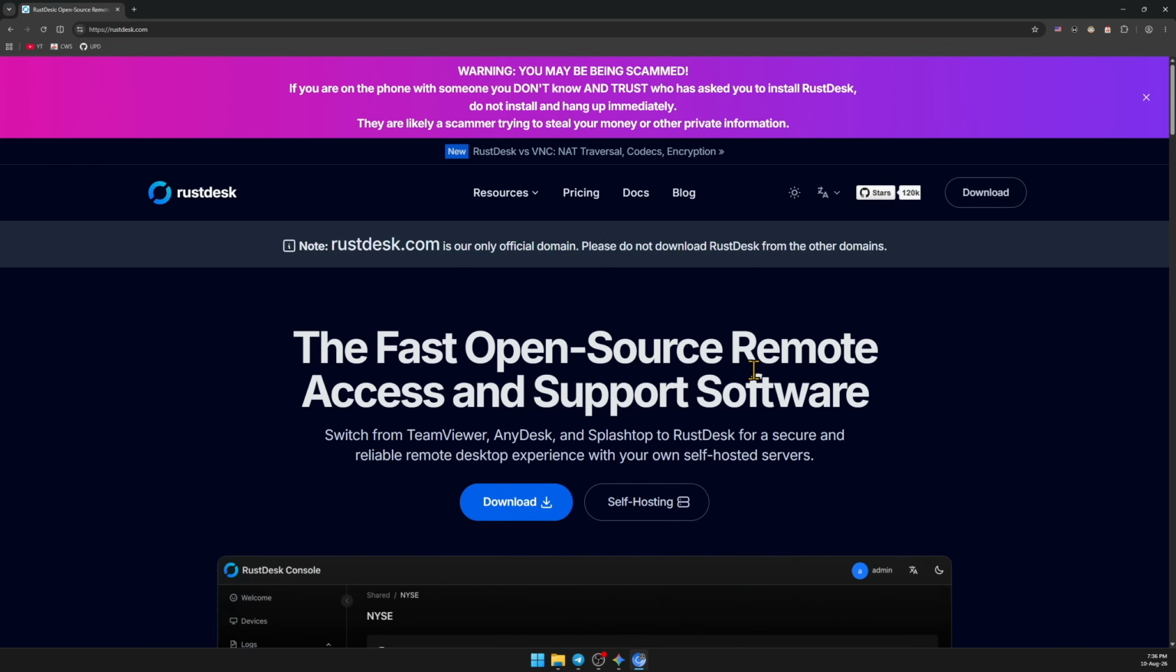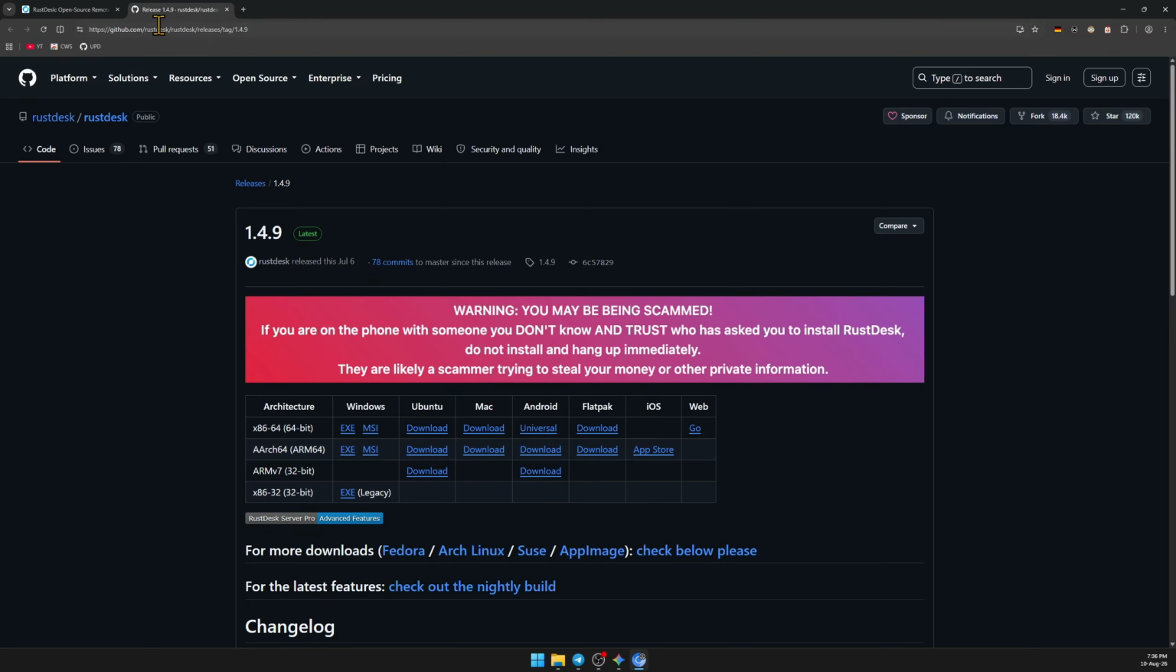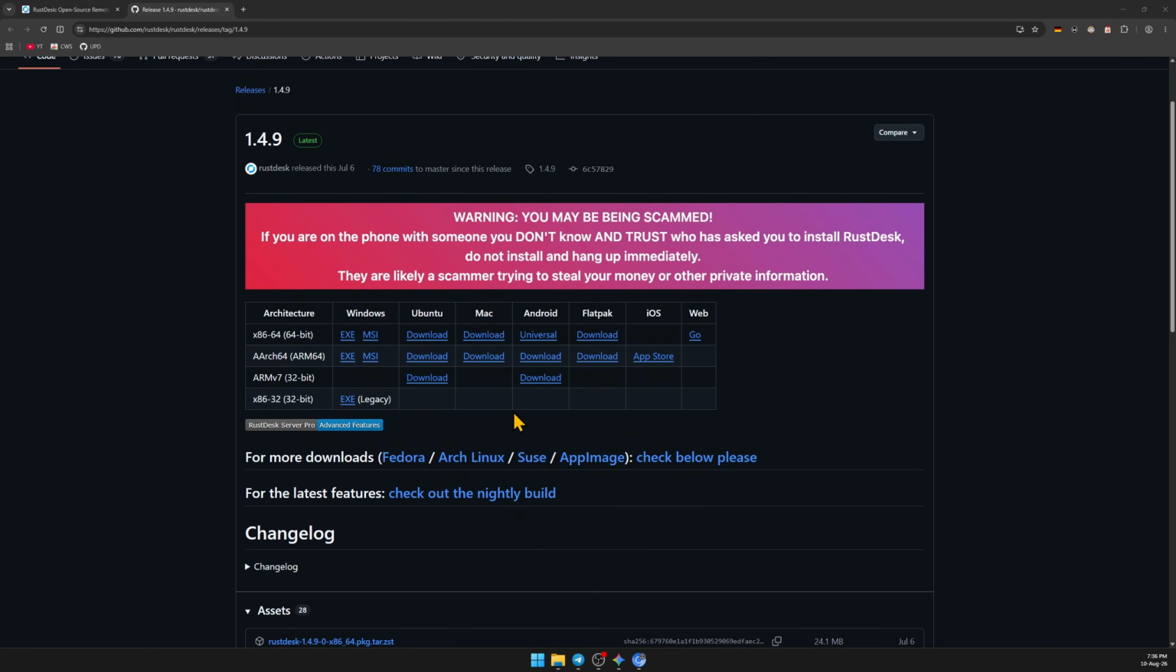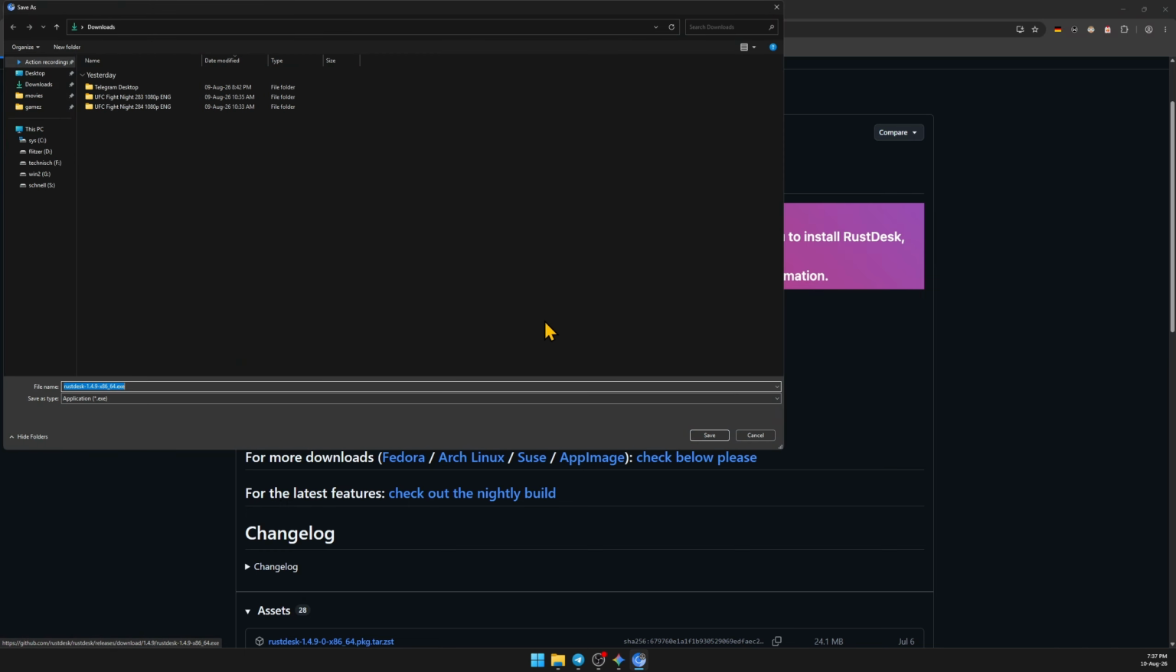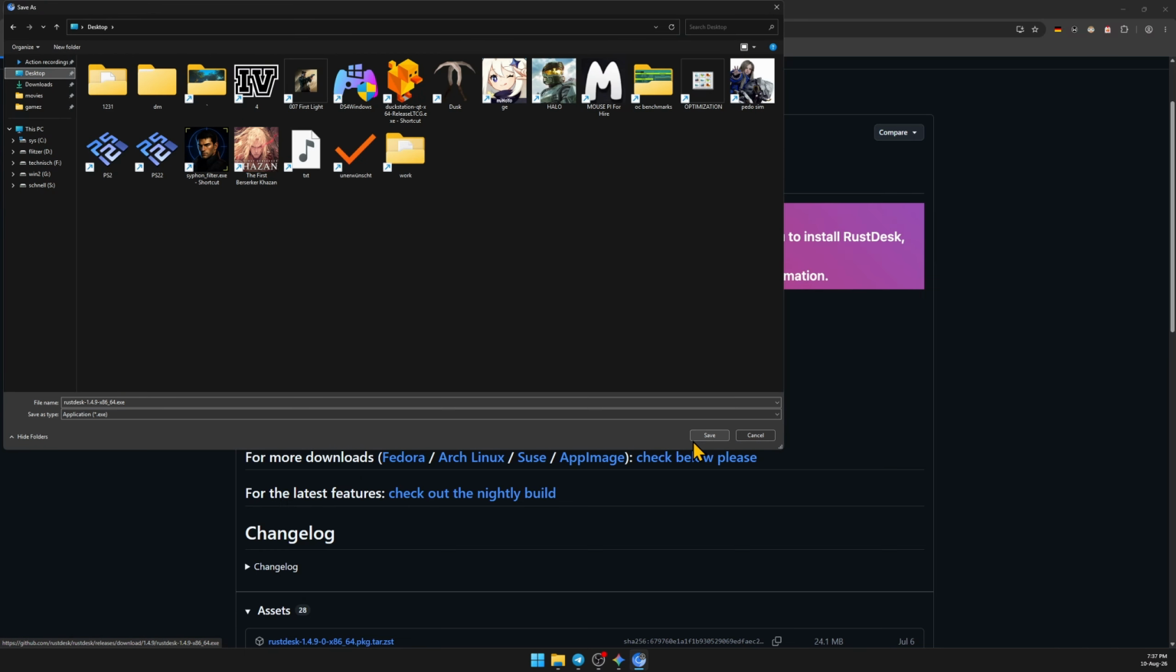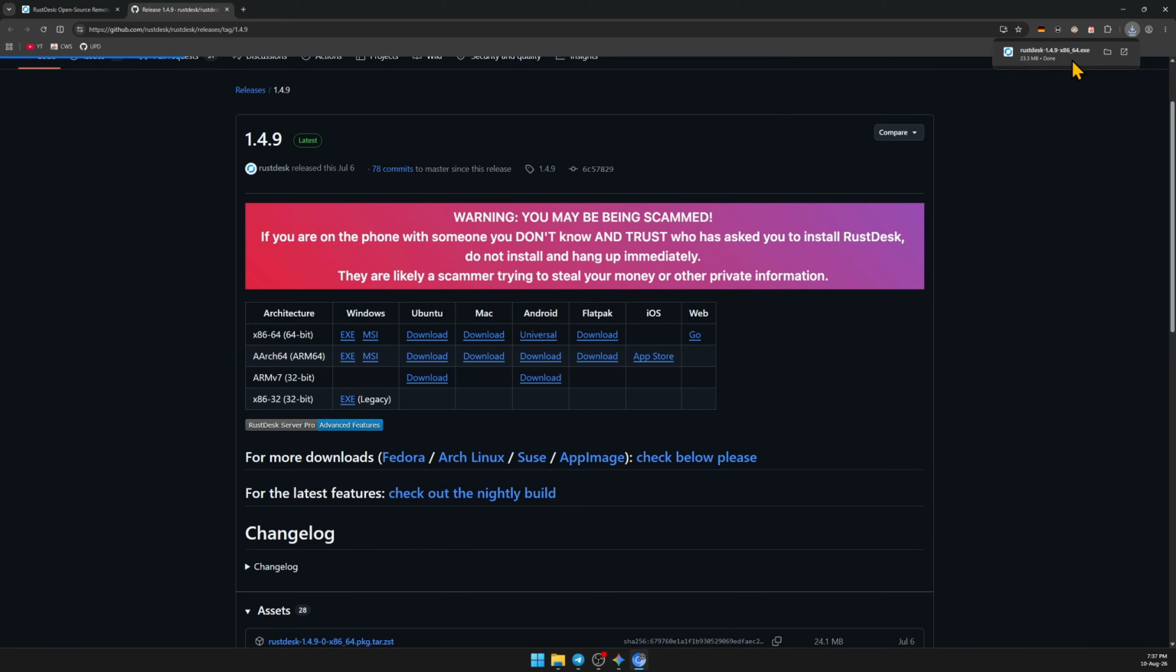Now, in order to download, press this download button. Okay, you'll be redirected to GitHub and get the latest version. So let me see, Windows exe. Make sure to grab the one for the proper architecture.